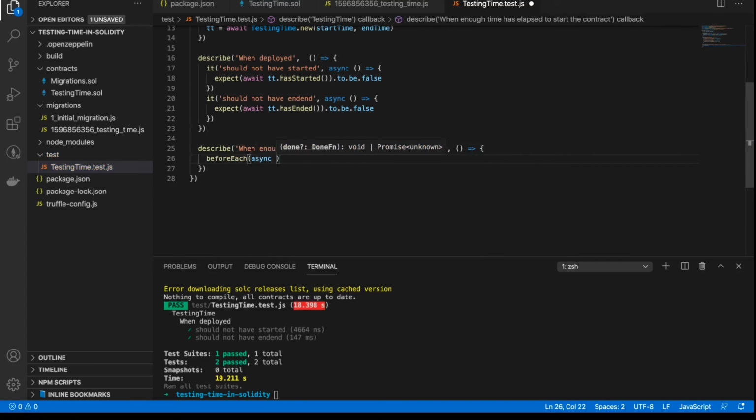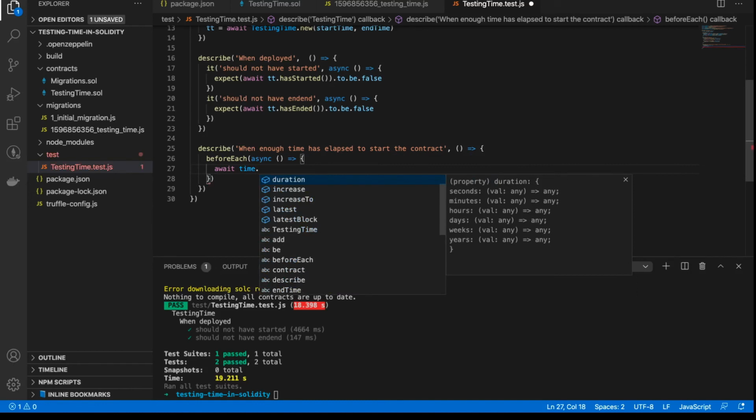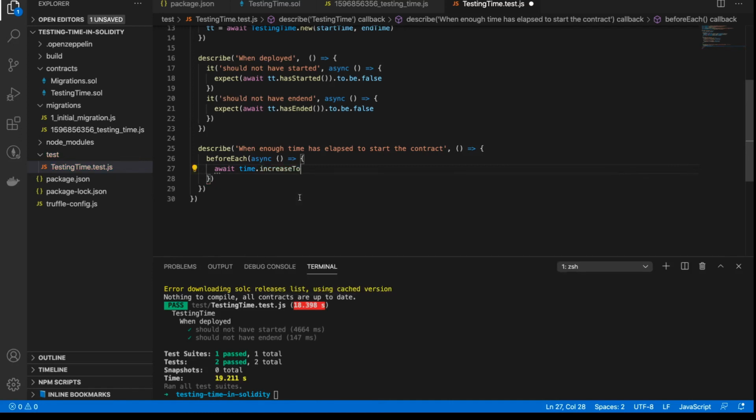And we need an async here because we're going to run an asynchronous method to move forward in time. So we await, and we use the time helper. And this time what we're going to use is the function increase2. Increase2 takes a parameter, which is the time that we want to increase our block time to.